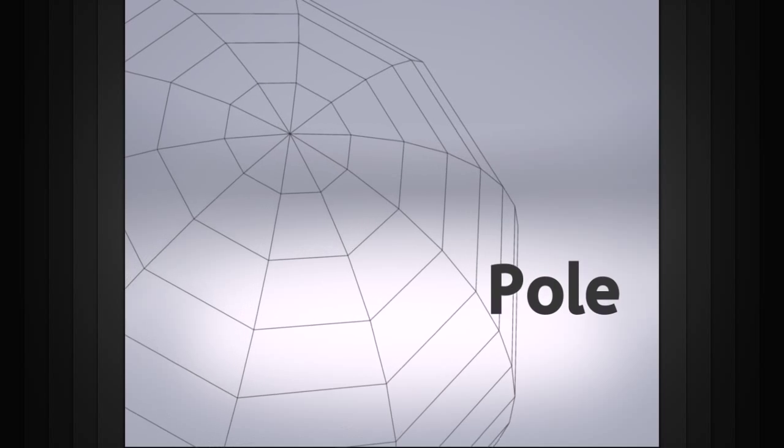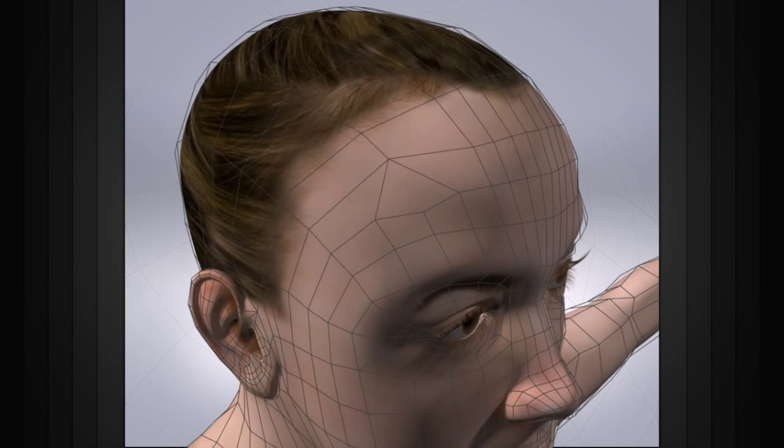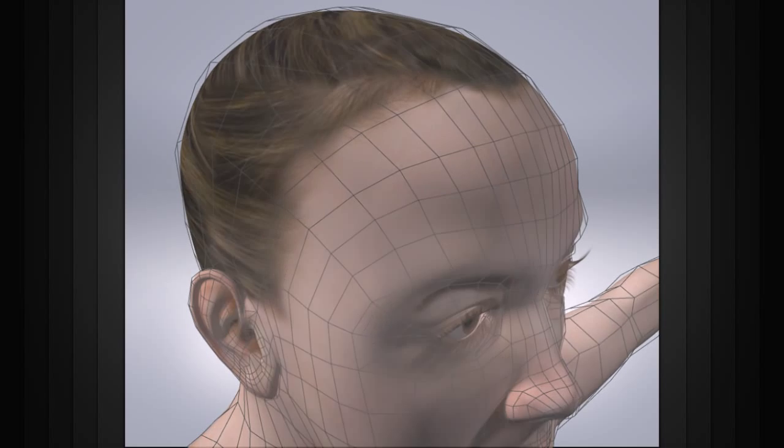Now, poles can be problematic because as we smooth the geometry, adding more and more polygons, the poles will never be eliminated and can cause visual artifacts. Now, in some cases, poles are just unavoidable. And in these cases, it's often advisable to move those poles to less conspicuous locations or areas of less deformation.